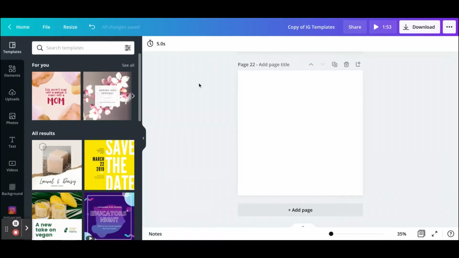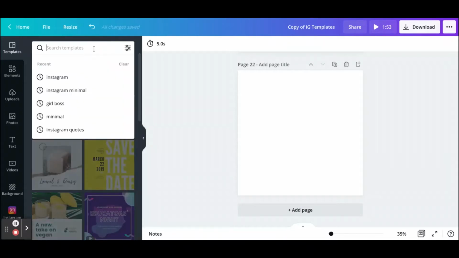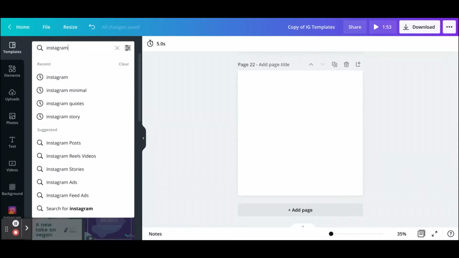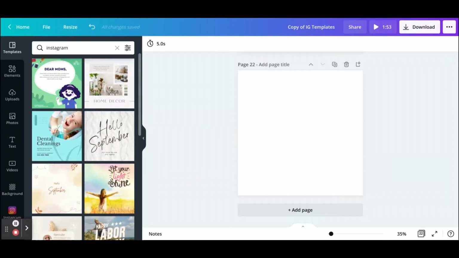So what I want you to do is when you go into Canva, sign in and just open up a blank Instagram template. And over here to the left, we're going to go to search templates. And what we're going to do is just type in Instagram. Press enter. And here it's going to give you different options.